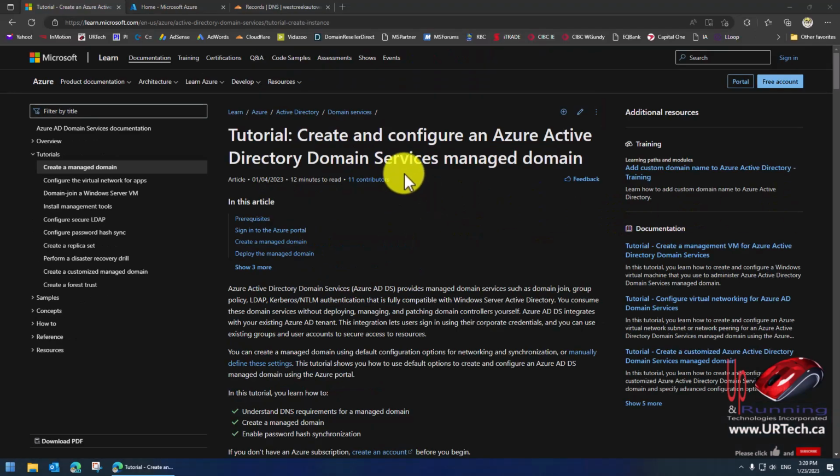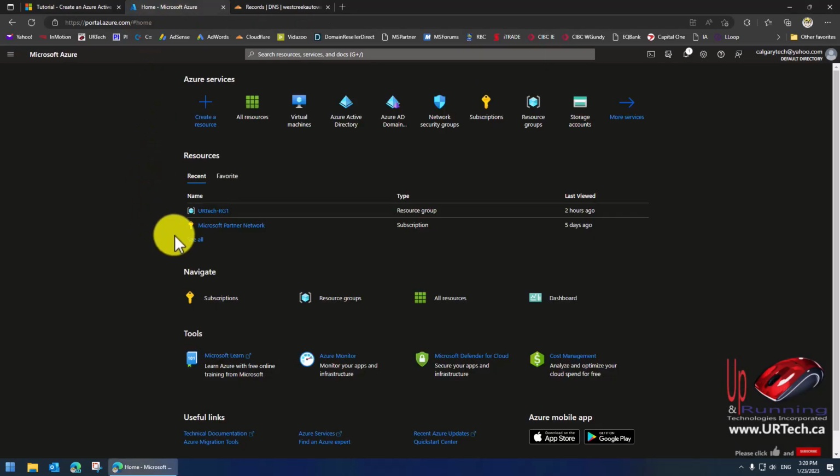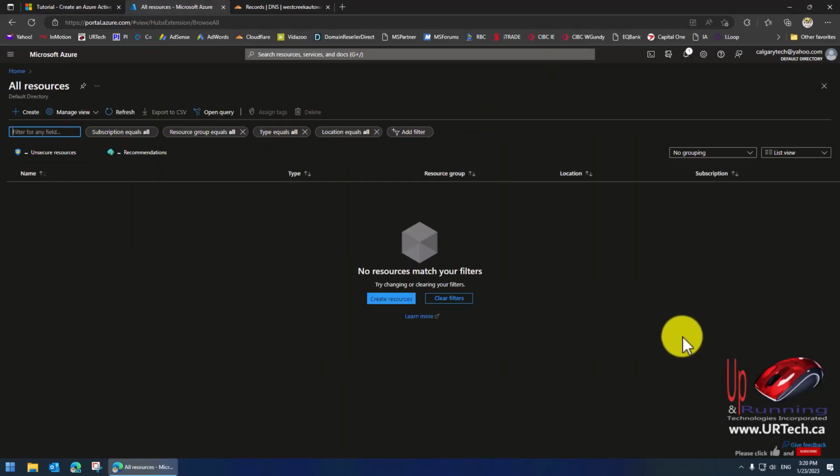So the first step is to set up the Azure Active Directory Domain Services. I've already signed into my Azure, and as you can see here, let's go into all resources. There's nothing here. It's stripped right down. All I have is basic Azure Active Directory and one resource group already created. If you don't have a resource group, don't worry about it. You can create it on the fly.